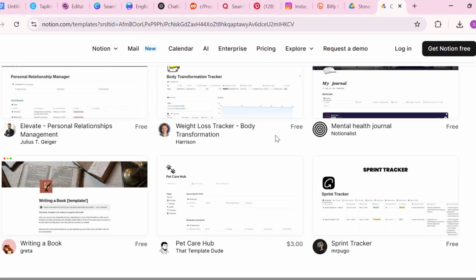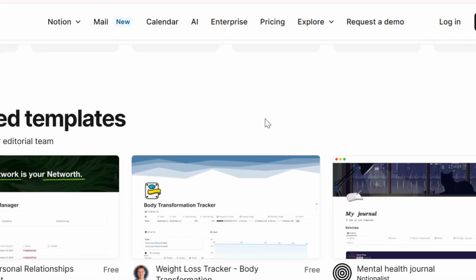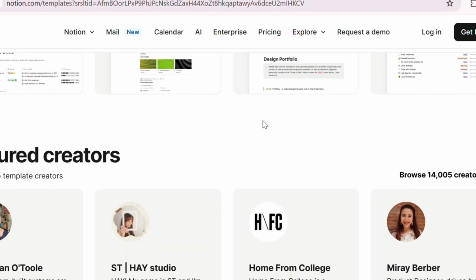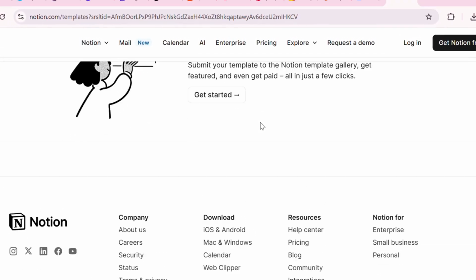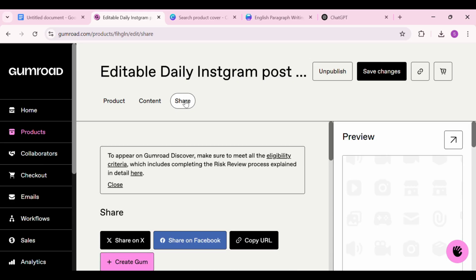Notion templates are also popular. You can use Notion to build a content calendar, task tracker, or habit journal. Use ChatGPT to help you plan the layout and content. Then, publish the Notion page and turn it into a template. Add the link to Gumroad and sell it like your other products.